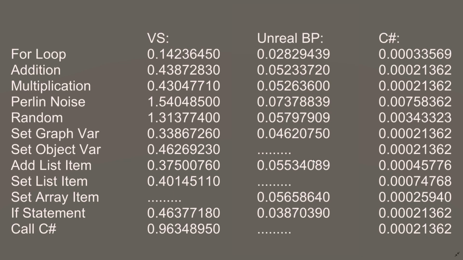Now, to be honest, I thought that Unreal Blueprints were going to be much faster than the result that I got. I thought that they're going to be closer to what we get for C Sharp, maybe twice slower, but not the numbers that I got here. It is faster than Unity visual scripting, so Unity has room to improve with their visual scripting, but C Sharp and C++ are still significantly faster than the visual scripting solutions that we have.